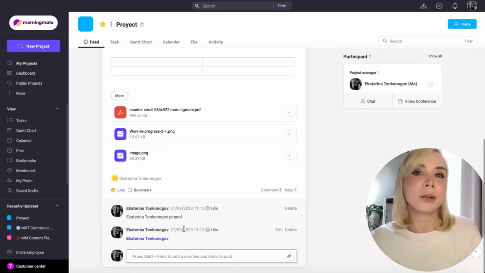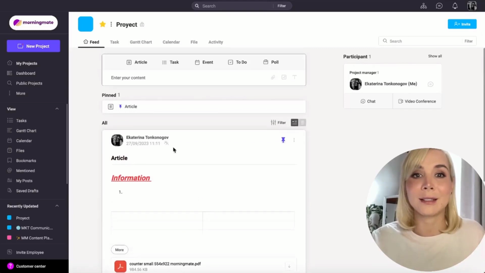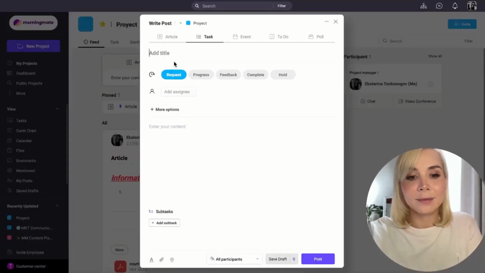So you're always working on a specific topic and none of the information gets lost, which is absolutely fantastic because we like to have everything in one place. The next one is task.